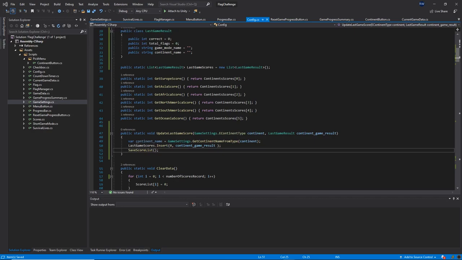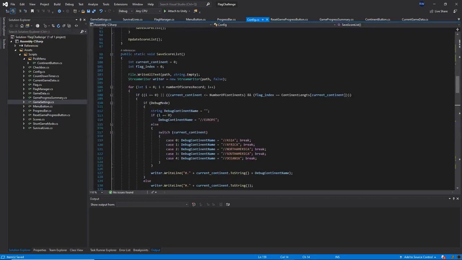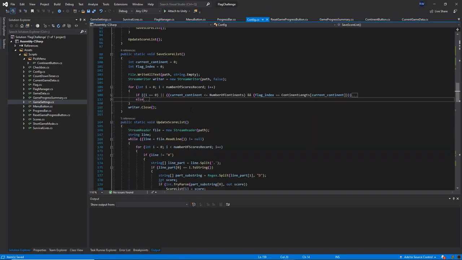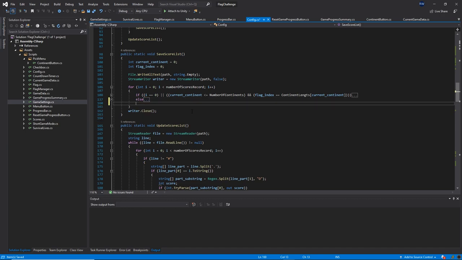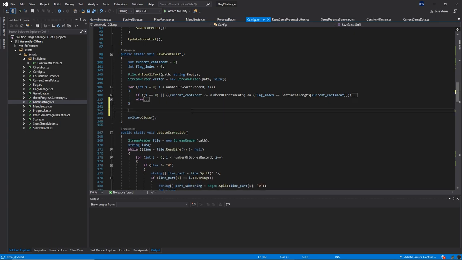And now let's scroll down to our save score list. In our script save score list, we have this if statement, the long if statement. So let's collapse it, and let's collapse this else statement as well. So right before, after this else statement, not here, right when we're closing the braces, before we're closing the file, I will put the comment.